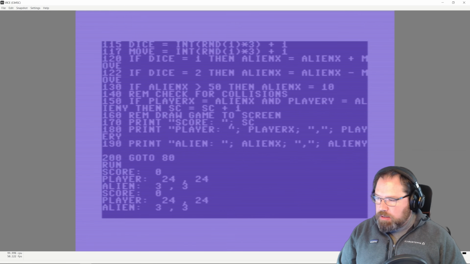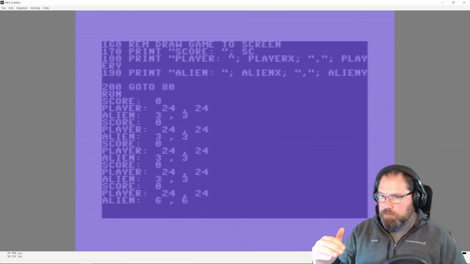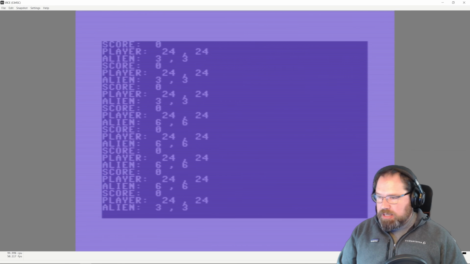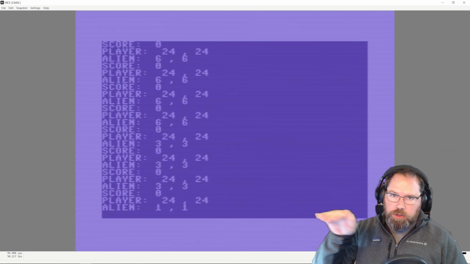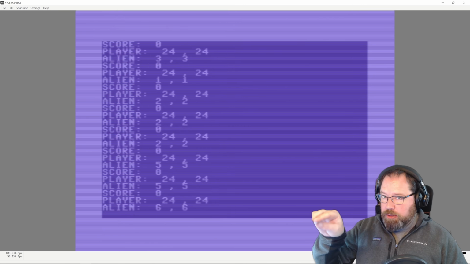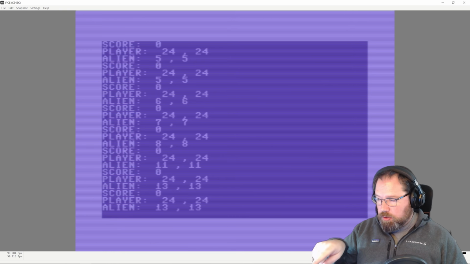Okay, so here we see that our score is 0. The player is at coordinates 24, 24, and the alien is at coordinates 3 and 3. Because I'm not really moving the other coordinates, this is really more of a unidirectional game, just along the x-axis. But you can see the alien is jumping around by those random numbers. It's at 5, now it's 6, now it's 7, 8. Let's see, yeah, there it jumped to 11 and then 13.